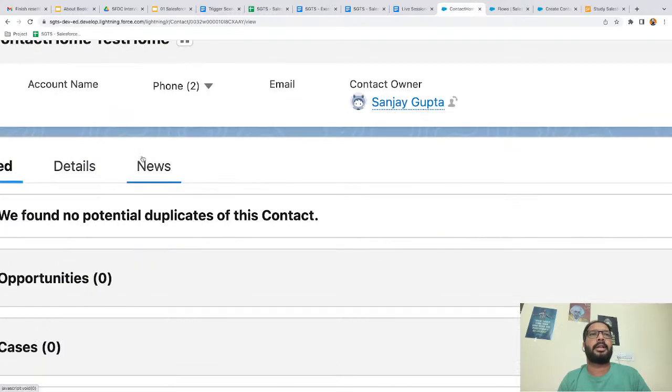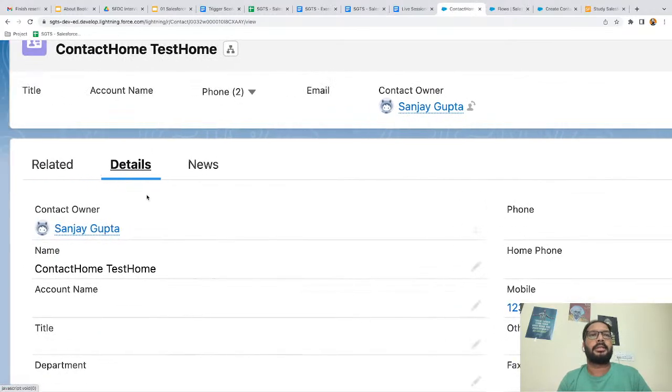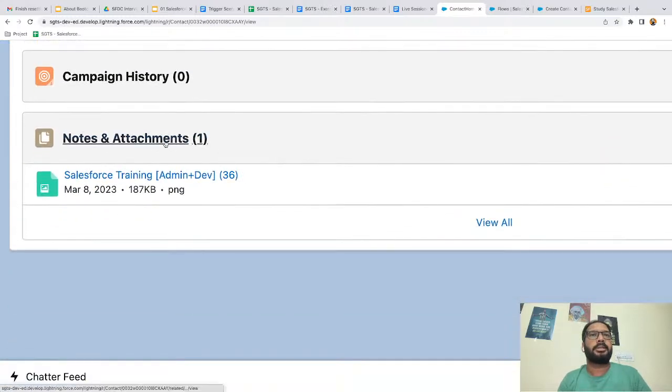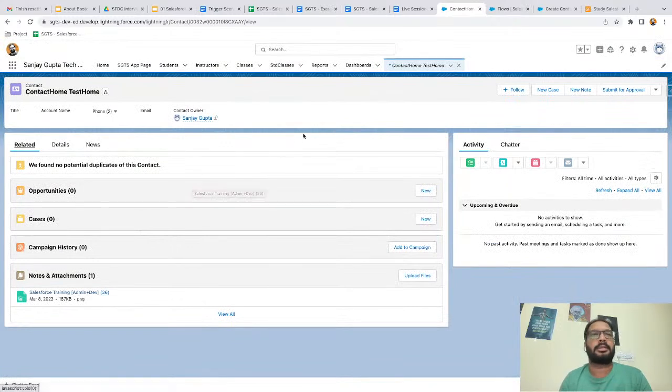I'm clicking on it, and if I go to details, here you can see mobile is available, 1234, which is test data, and both first name and last name are available. If I go to related list, here you can see under notes and attachments we have a file. So the file which we uploaded is available here under the related list, right? So this way I hope you understood how we can add a file into the related list of a record.